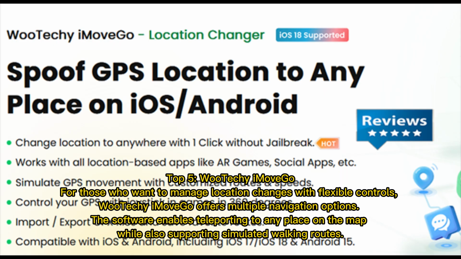Top 5. WooTechy iMoveGo. For those who want to manage location changes with flexible controls, WooTechy iMoveGo offers multiple navigation options. The software enables teleporting to any place on the map, while also supporting simulated walking routes.